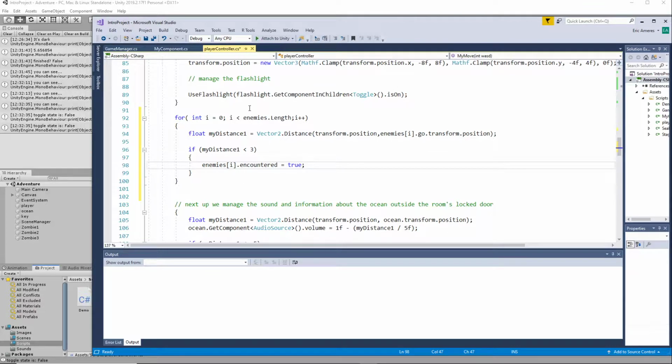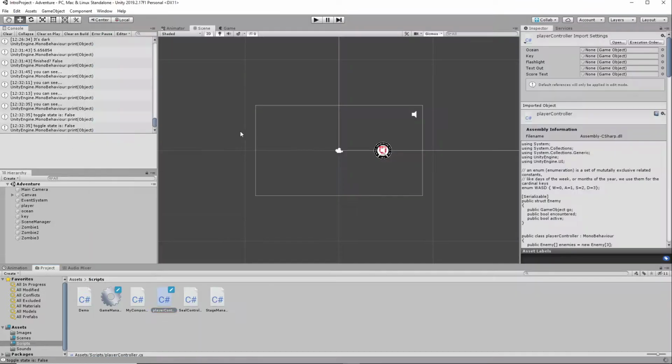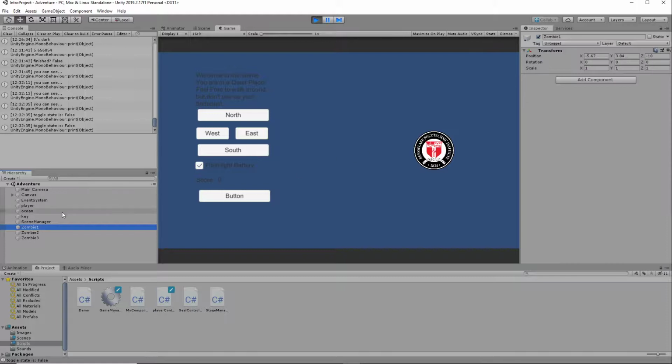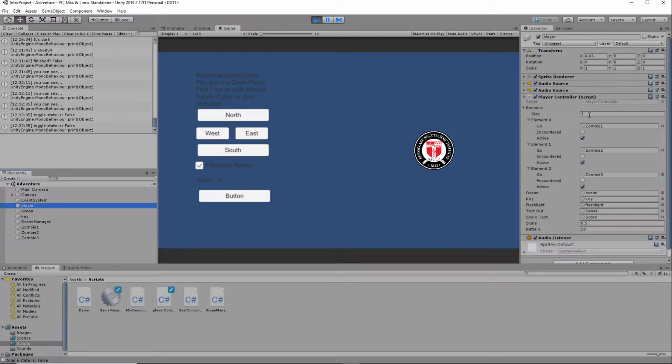Let's just say, all right, let's move around, see if we bump into zombies, and I'm not going to do anything too exciting, but what we can see here is we'll play the game, hopefully, and we will look at the player, and we'll see our zombies, and we haven't encountered any of them yet. But let's go ahead. We turn off the flashlight and move around.